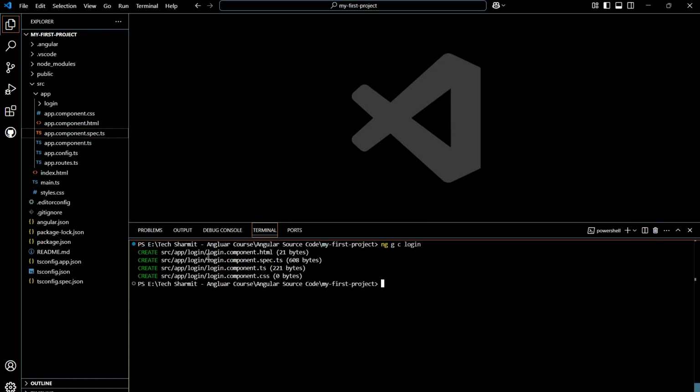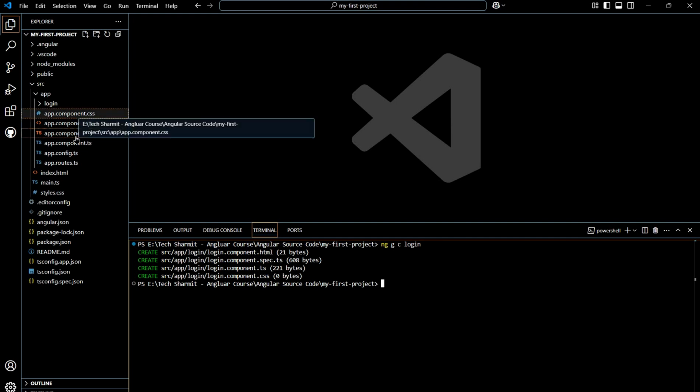After enter you will see that 4 files are created in this login folder, which we are considering as a component. These are the 4 files: login.component.html, login.component.spec.ts, login.component.ts, and login.component.css. So these are the 4 files that we have created here.